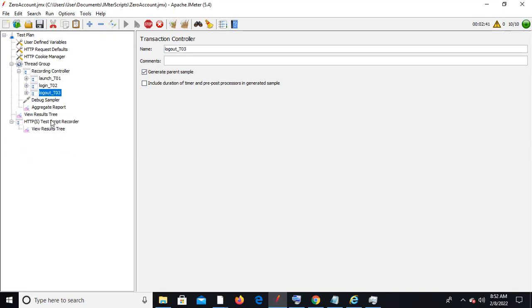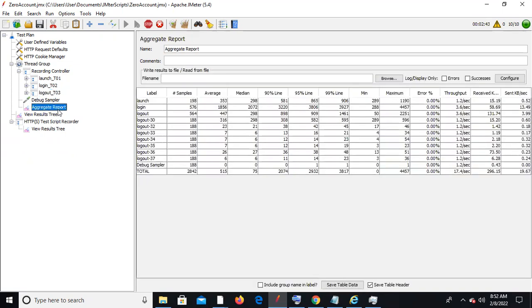Now we can observe this aggregate report. See, the test is still running. The test will run for 3 minutes, 1 second. We need to send this aggregate report to the team.